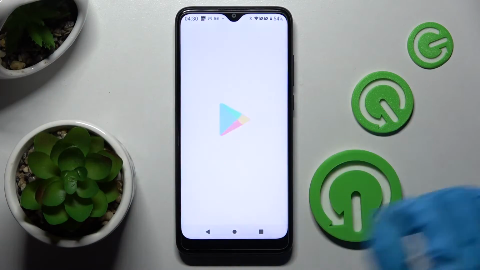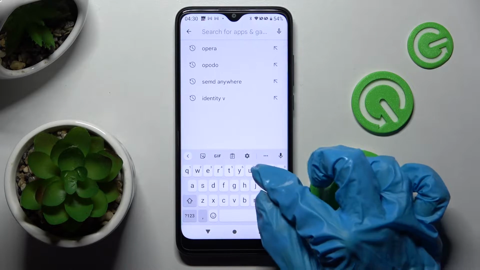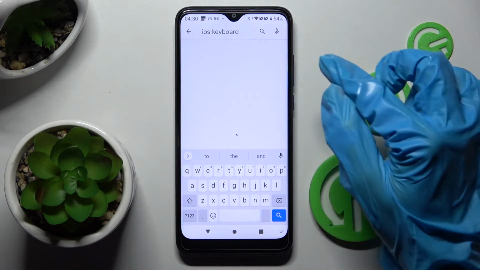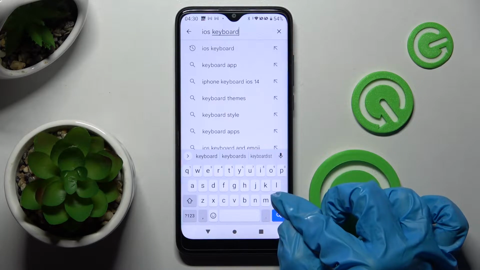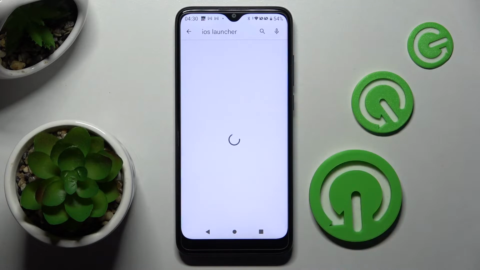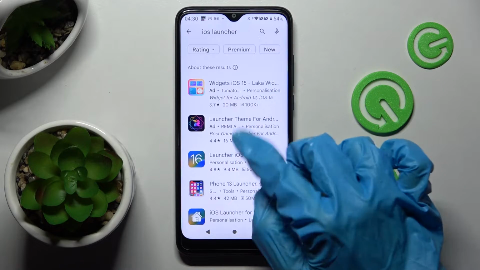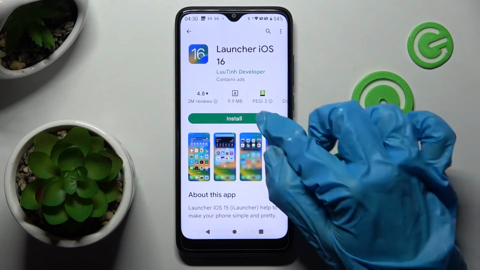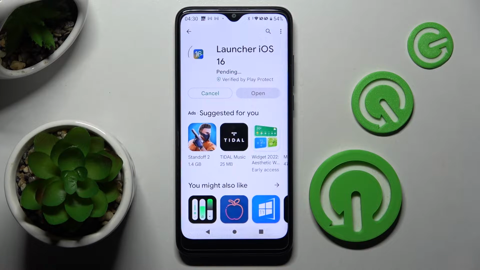Firstly, go into Play Store and click on the search bar. Then type in iOS Launcher and install. So sorry, that was a misclick. And install this free app from this developer. When it's ready, click on Open and wait for the pop-ups.